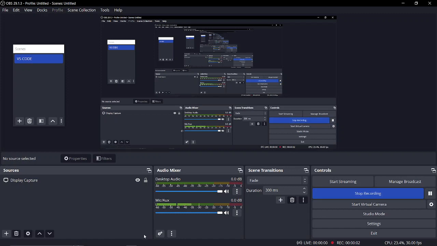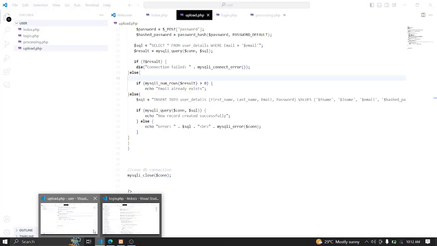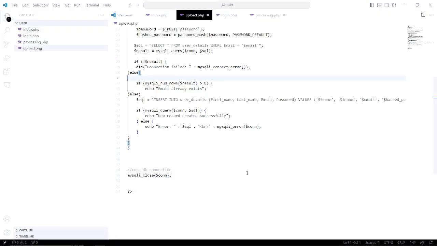Okay guys, welcome to the second tutorial part. So yesterday we left off right here where we were inserting the user into the database.